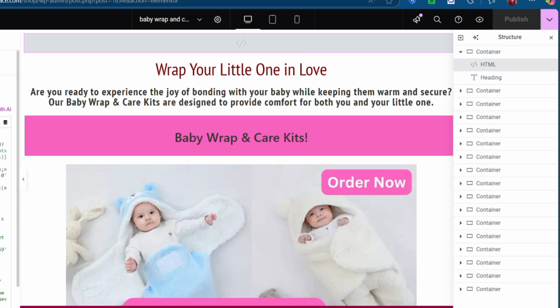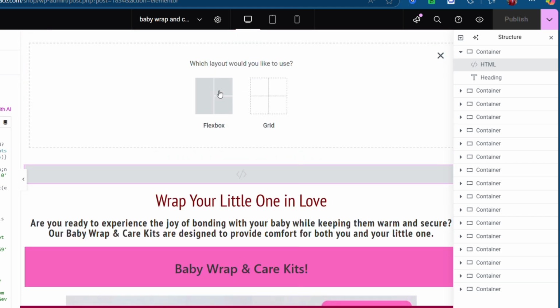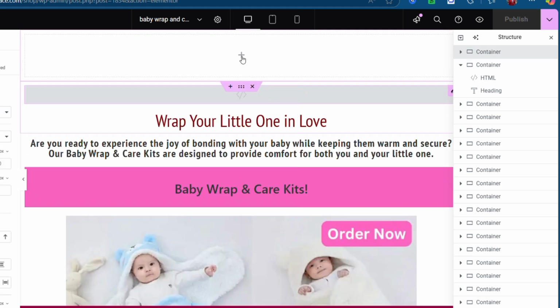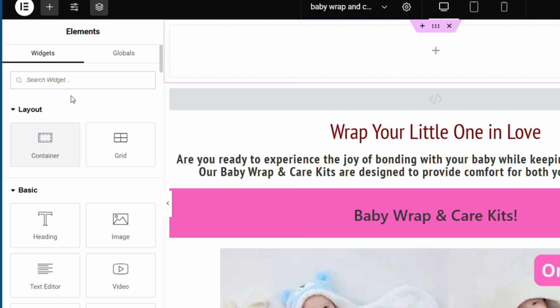When you click on this plus button, it will take you to where you have to add either a flex box or whatever box you want to add. I like using the first one. You click on it and then you click on this plus sign here. When you click on this plus sign, it's going to load.